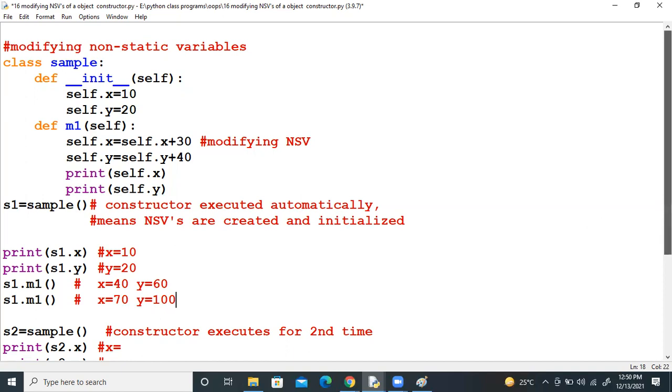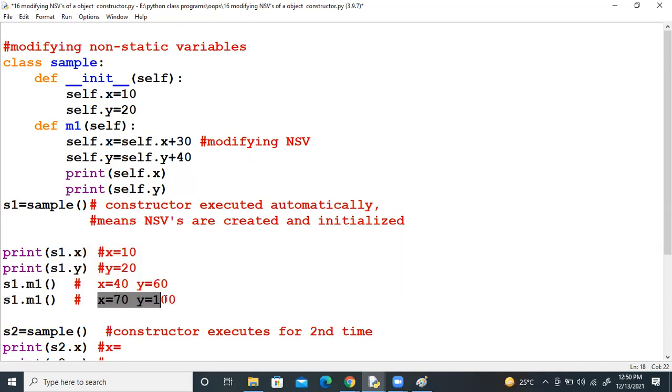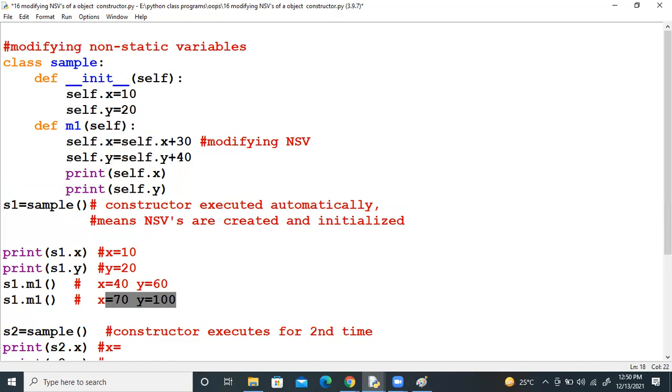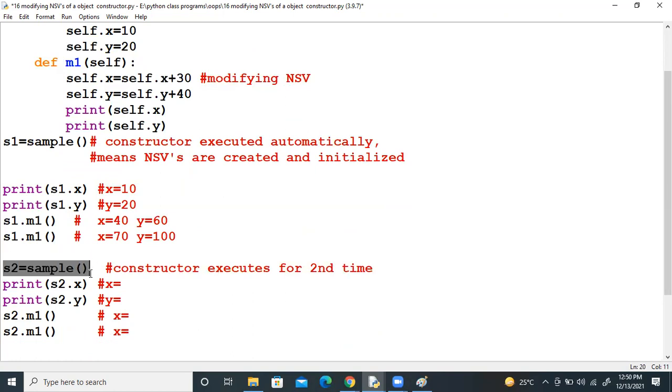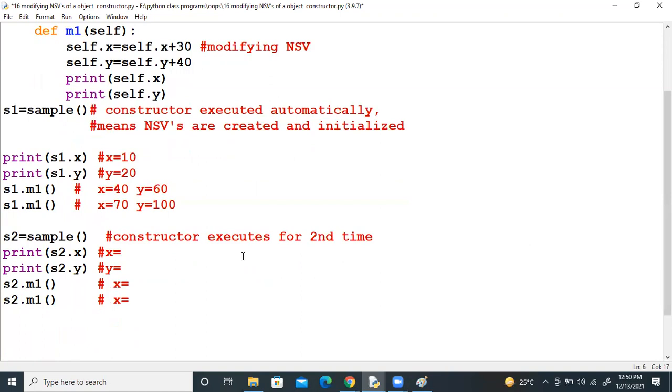Now, that's fine. For object S1, these are the non-static values. Do you think x equal to 70, y equal to 100 holds for S2 also, or will it be different? Now, S2 equal to Sample, one more object created. One more object created means the constructor executes again for the second time. The second time this constructor executes, it initializes x with what value? 10, 20. Now for S2, what are the x and y values? X is 10, Y is 20.